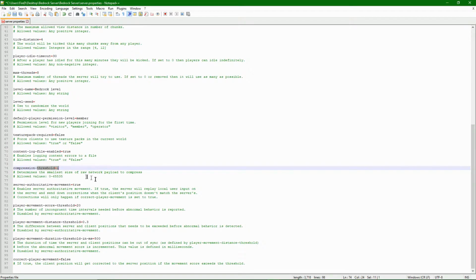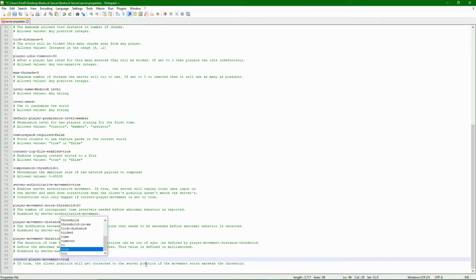Compression threshold, unimportant. Server authoritative movement is true. Unimportant. Player movement score threshold, also unimportant. These last ones are just unimportant, except for this very last one. So you probably want to set this to true. You want to correct player movement.